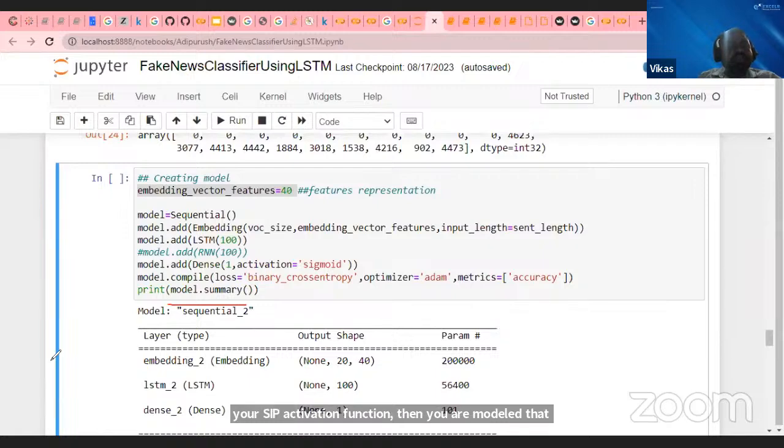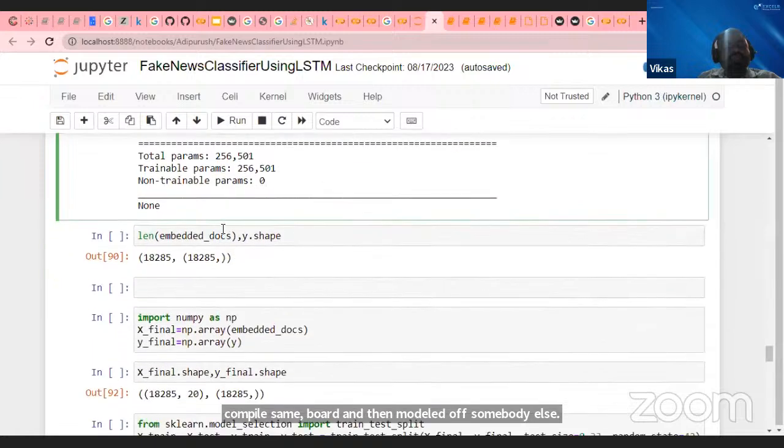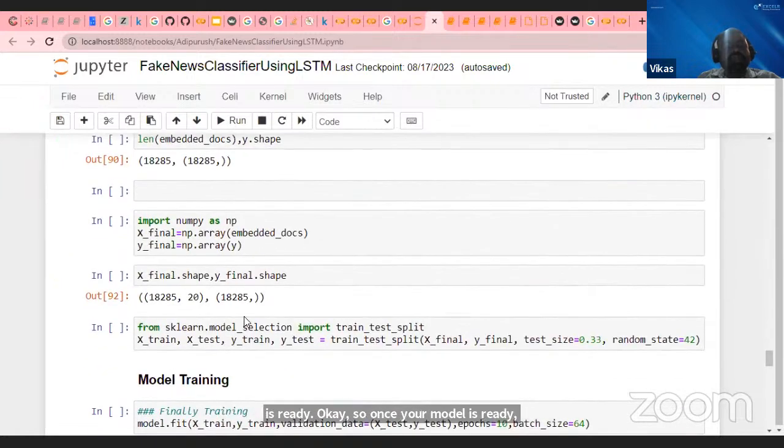So once you create this model.summary, your model is ready. Once your model is ready, guys, you can train your model. So you can pass your train test split data.